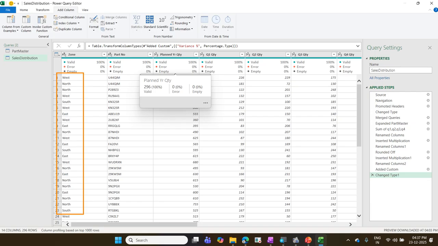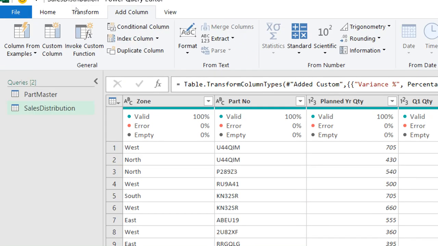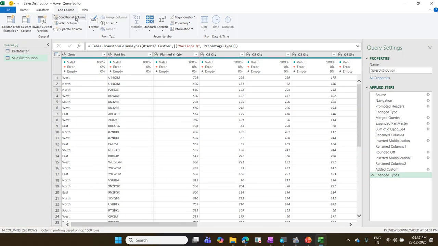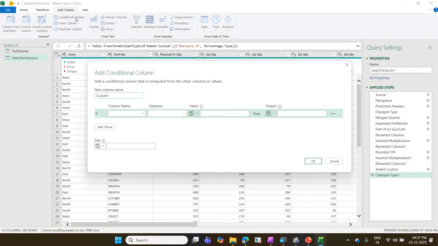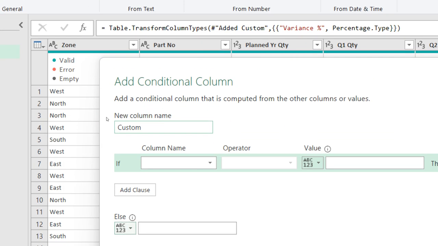Add column. Conditional column. Click on that conditional column. What is the column name? Add column, conditional column. What is the column name? Maybe logistic cost. What is the formula? It's based on which column? Select it. The column name is zone.